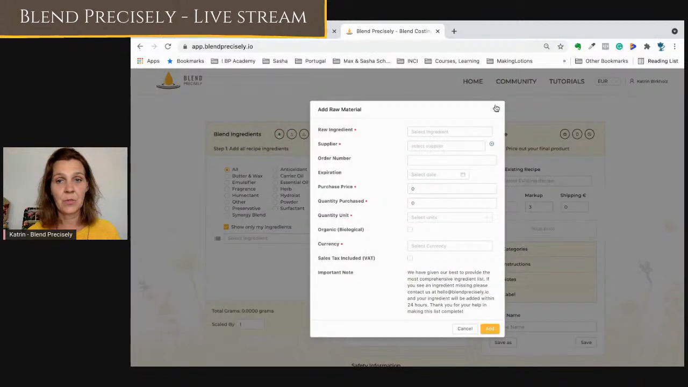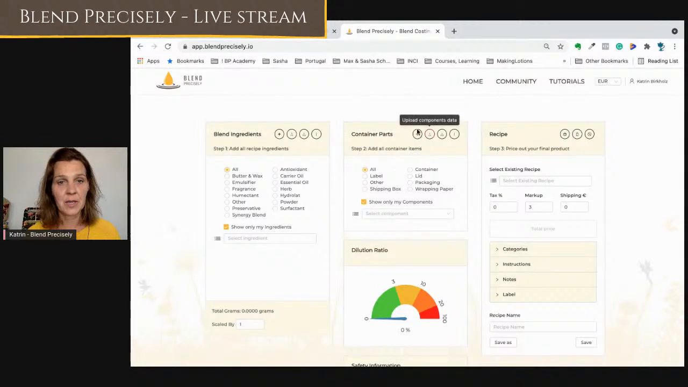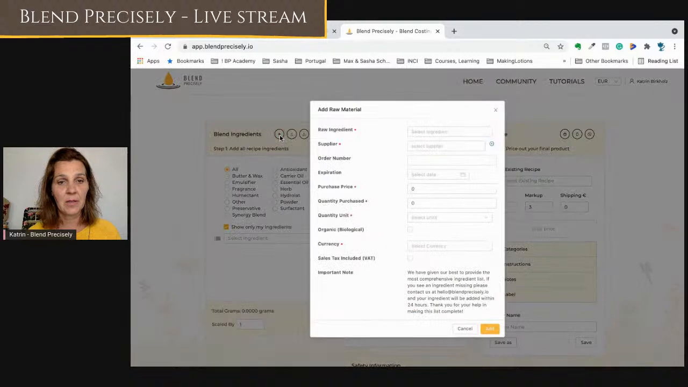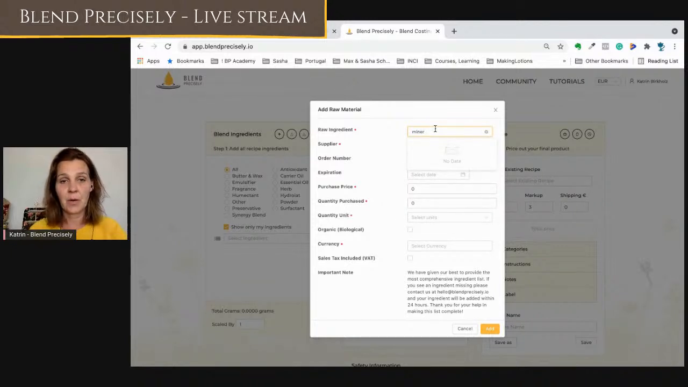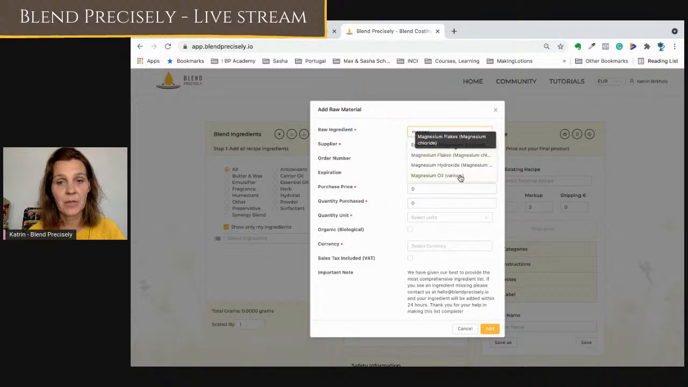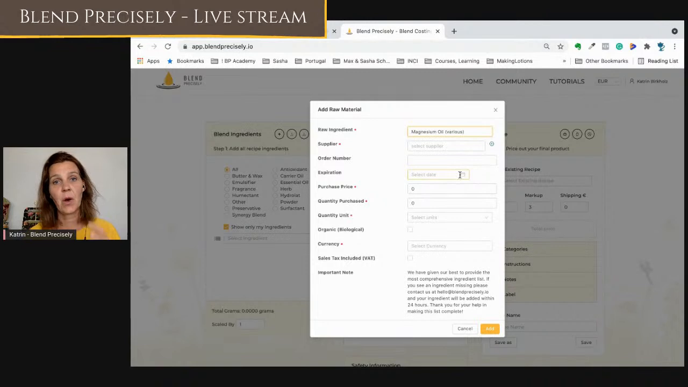And then the second part is that you can add a single raw ingredient, and you would just go over here, or of course the same with container parts, click blend ingredient and add this little plus sign, and then you just go ahead here and search for whatever you need to, magnesium, for example. Magnesium flakes, hydroxide, oil, whatever you need, you can choose this one. Blend Precisely will create a copy for you, but you don't need to enter it new.